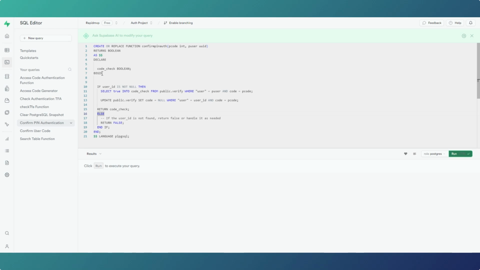And then what we're doing is the check: if the user and the code match, we're passing it into the code check, and then we're resetting the code box in the table, the code column, back to null, and returning the code check as true or false. So yeah, that's what we've done. That's how it's going to work.